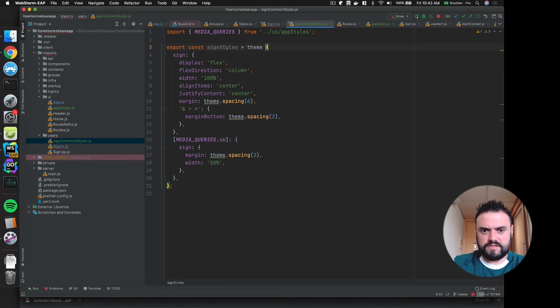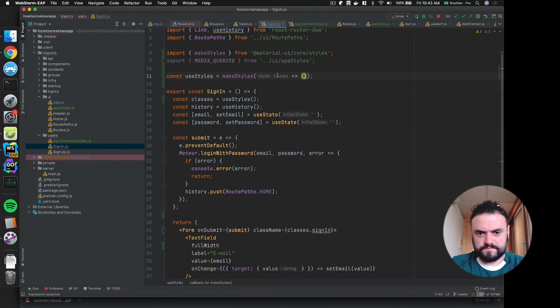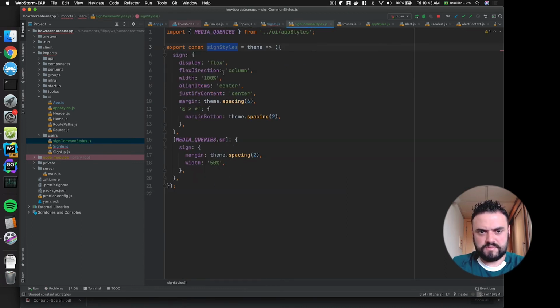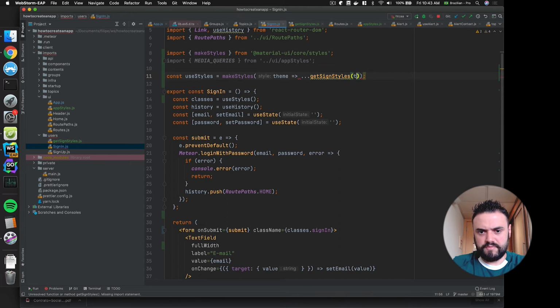Okay, I need to get the theme from material, and then I will return this. Then I can use this here to spread this object. Oh, this is a function now. Get sign styles. And you can change this name as well. Get sign styles. And I can provide a theme here.